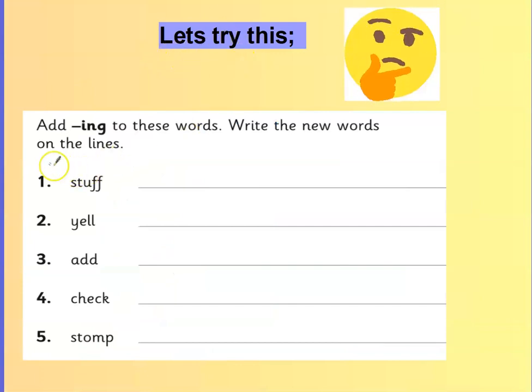Let's try this. Add ing to these words. Write the new words on the lines. So these are some of the words and you have to add ing at the end of these words and write down the word here. You can bring your whiteboard and marker and try writing these. I'll show you the answers in the next slide. Let's try it together.